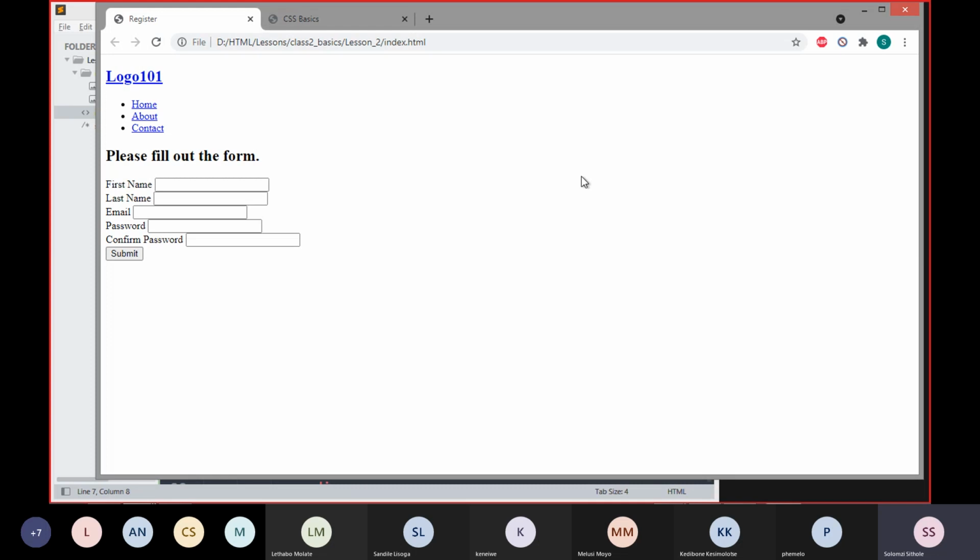If I save and go back to the browser and refresh, it'll take a while to load for whatever reason, but it will load the styles.